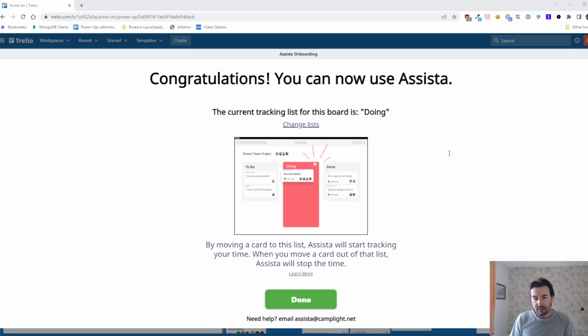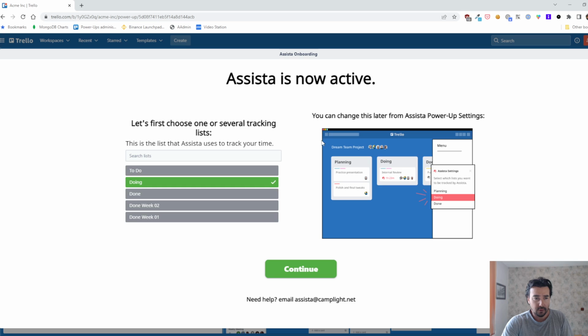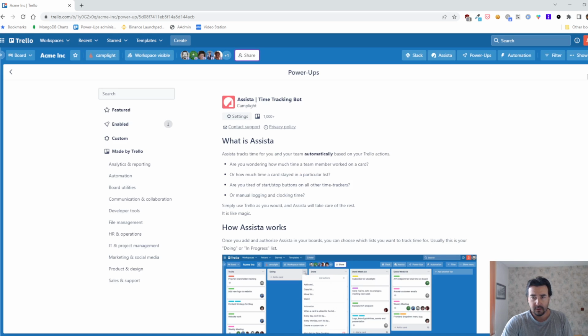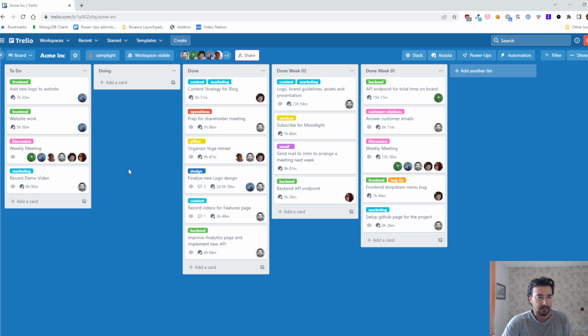Now, Assista works differently. You don't have to do any of that. Instead, Assista looks at what you're doing in Trello and determines how to actually track time for you and your team based on your actions. So you can mark certain lists as tracking lists, like here. I can change that if I want to. Right now, I'm only interested in tracking time for when cards are in this doing list, but I can choose many others if I want to. So continue, and let's see how Assista actually tracks time.